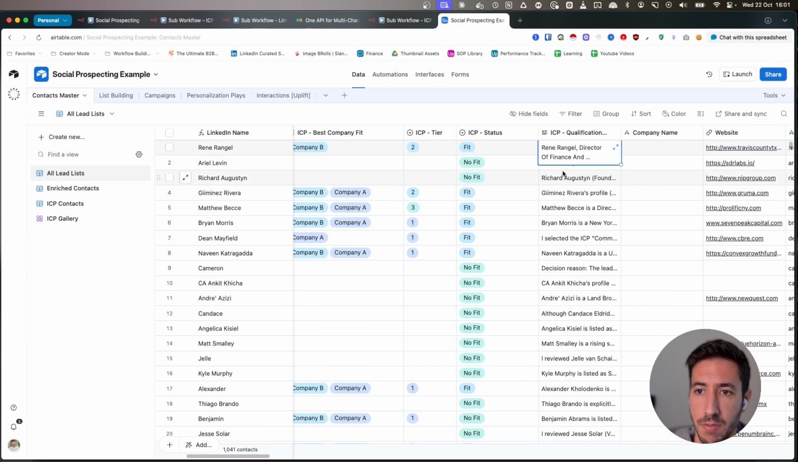within the automation itself. And lastly, the last two most important things over here are the ICP status, so whether this is fit or not fit, and then the ICP qualification criteria, so that you have an understanding of what was created by the AI.